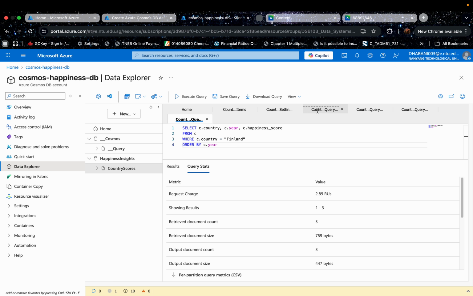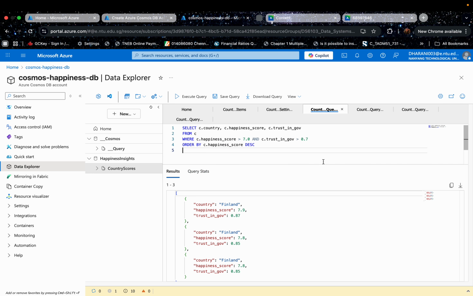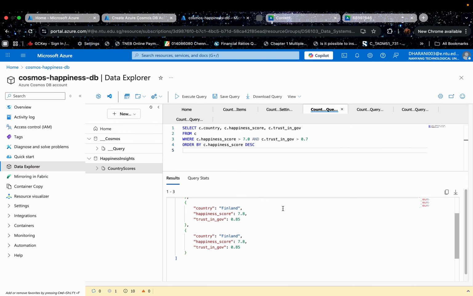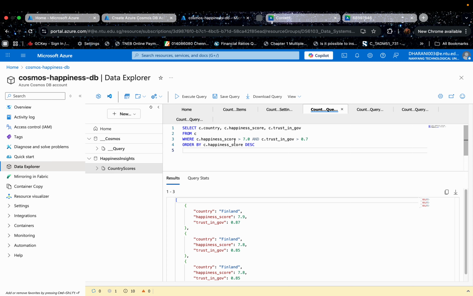I have certain other queries that I ran on my data set. Here we could see I took an analytical query where I have taken happiness score greater than 7 and trust greater than 0.7. I selected the country, happiness score, and trust in government columns, and ordered by happiness score. You could see Finland has the highest happiness score and highest trust in government compared to the rest of the countries. So Finland is one of the happiest nations, and it always ranks first in the happiness index.